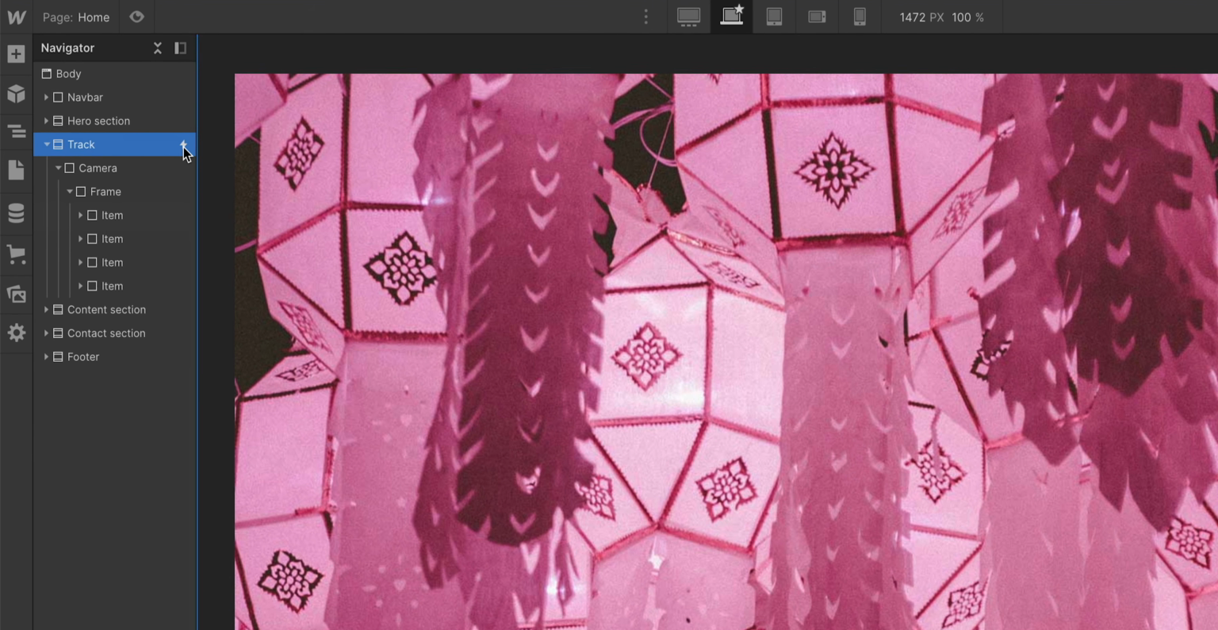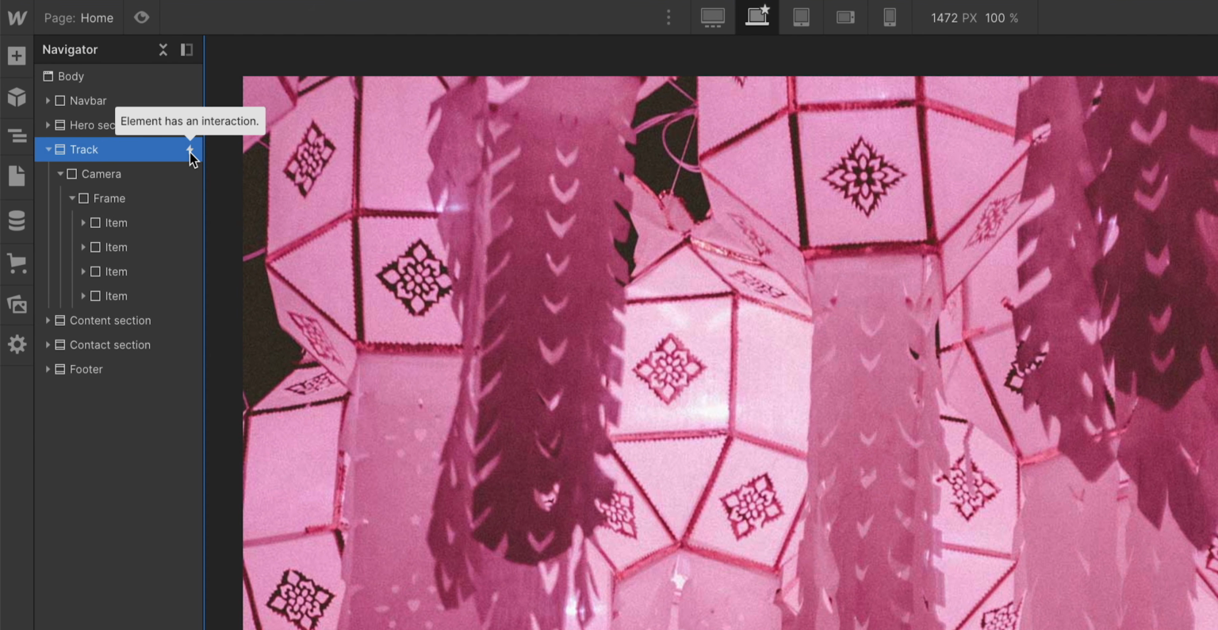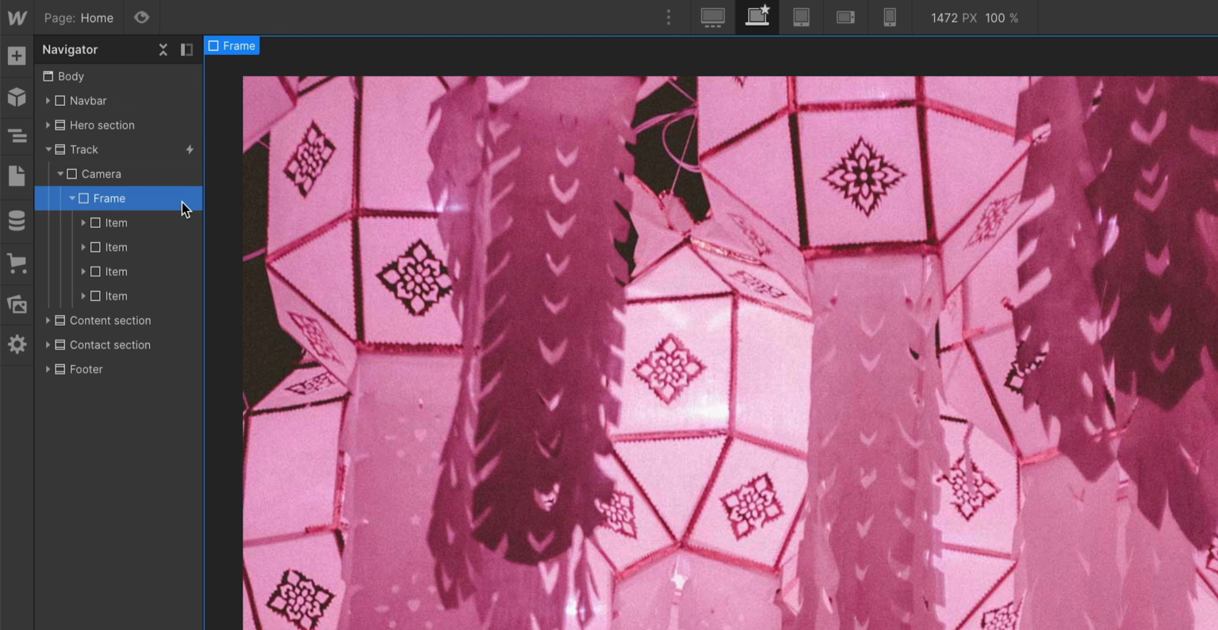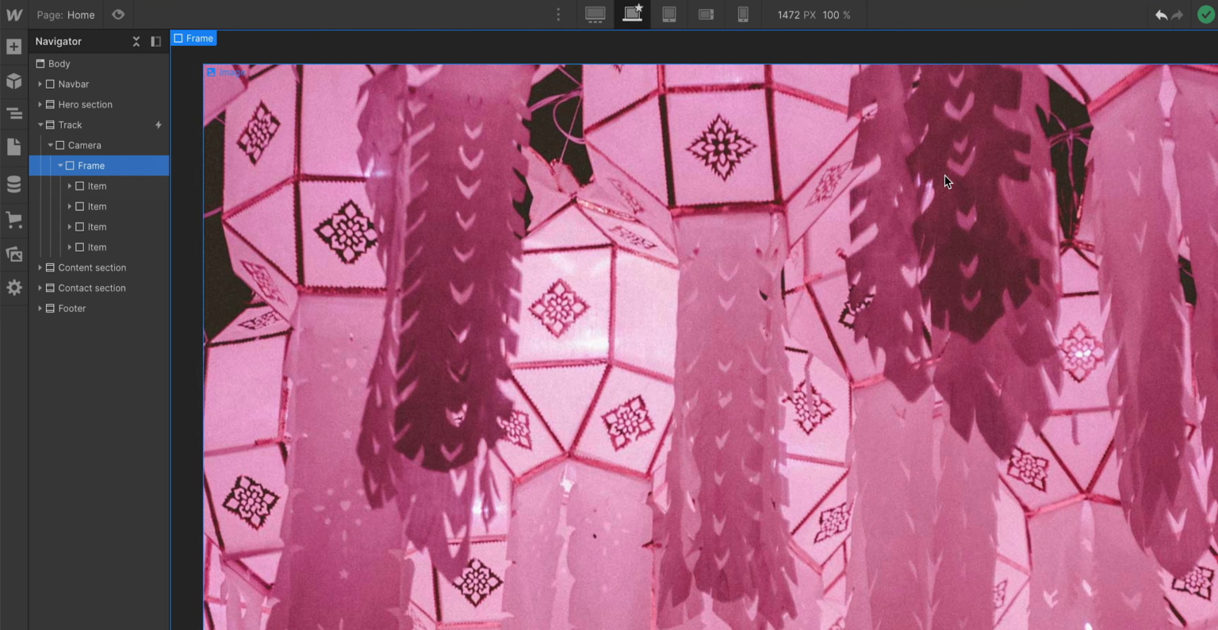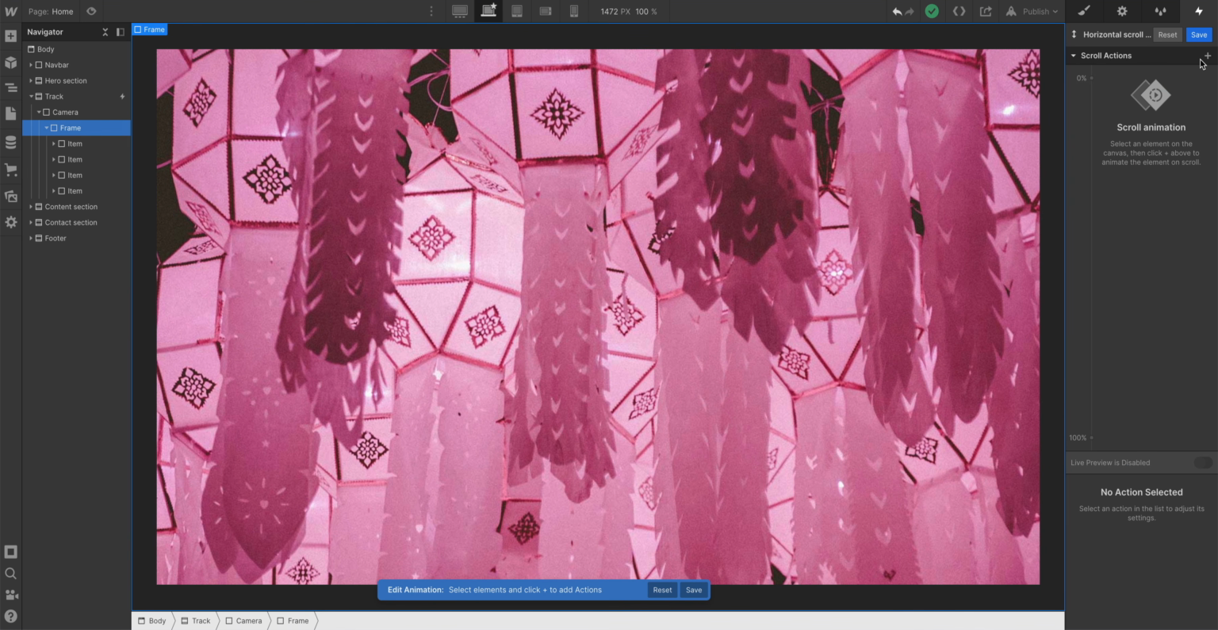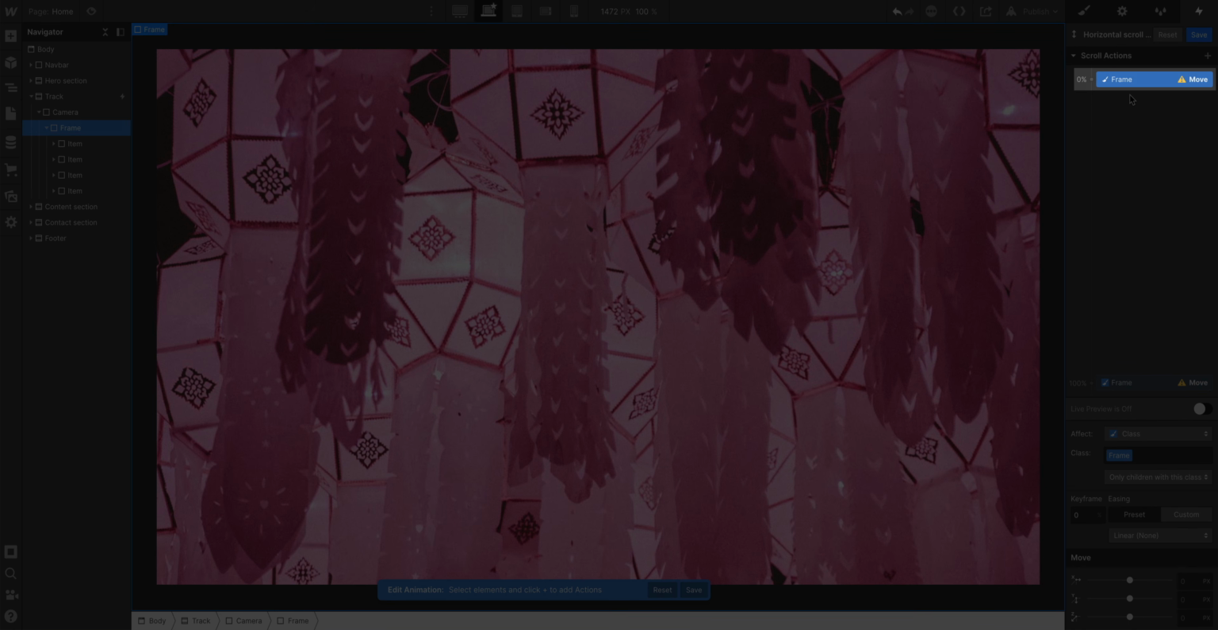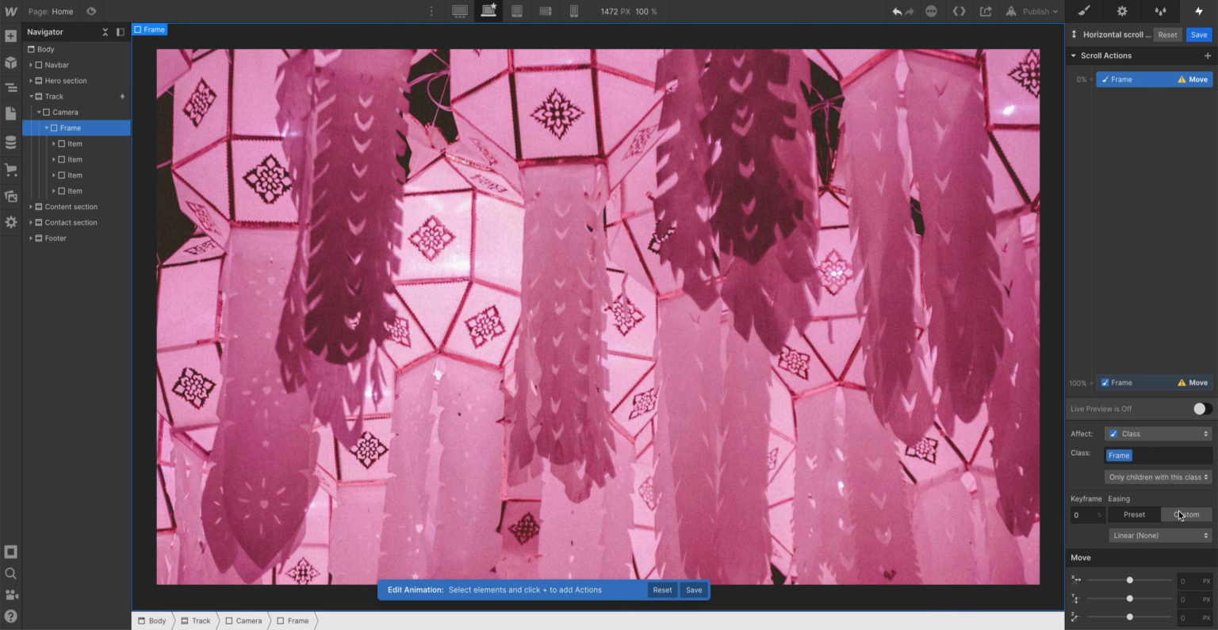So how do we do that? Well, as we can see here, the trigger is already created on the track. We just need to select the frame and we'll select it in the navigator. Back in our interactions panel, click this plus icon and select move. We'll start at 0%. This is when the track is just coming into view as we scroll down to it. Let's set the movement on the x-axis to 0 VW because this is where our interaction will start.